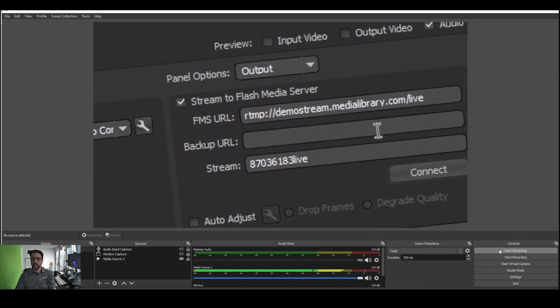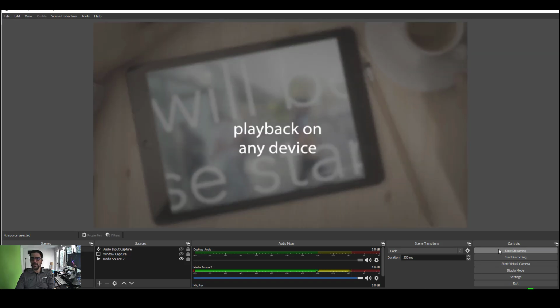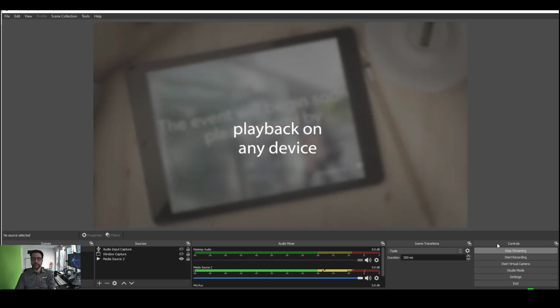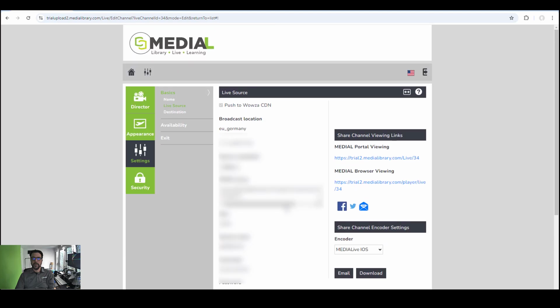So now that's started, we can go ahead into OBS and we can start streaming. So we click on Start. Again, I'm just streaming a file rather than it being a live feed. That's now running.